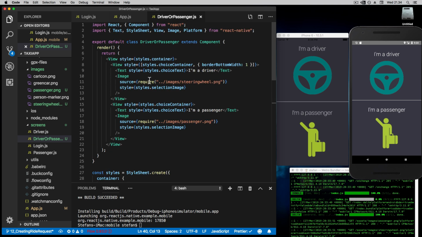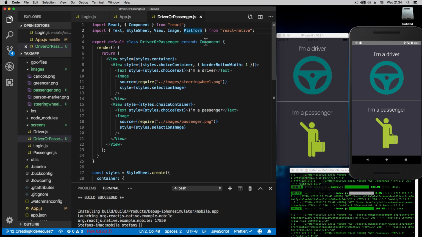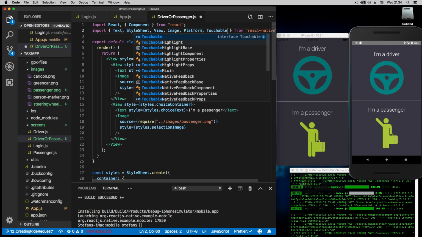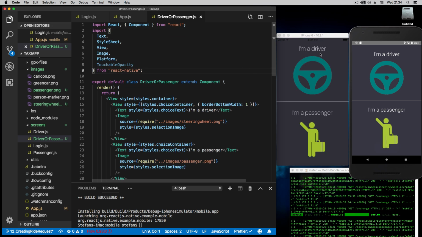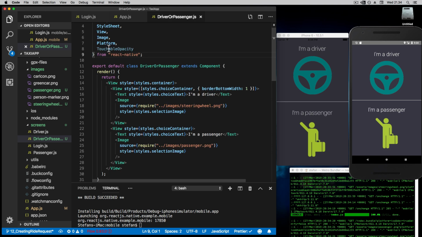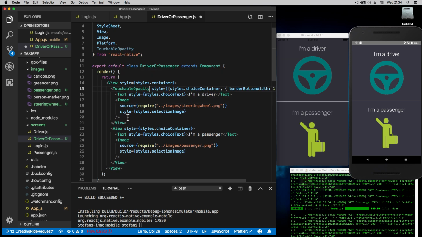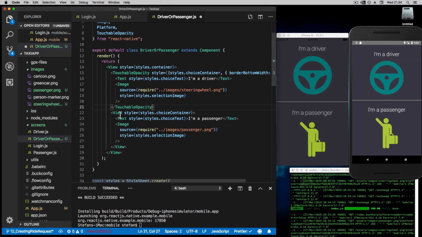Now we need to add a button as well. Actually, we need to change this view style into a TouchableOpacity instead. So let's go ahead, import TouchableOpacity. So both of these sections will basically be a whole button you can press on. Let's just put in TouchableOpacity instead of View here. There we have a TouchableOpacity instead of a View. Same here.